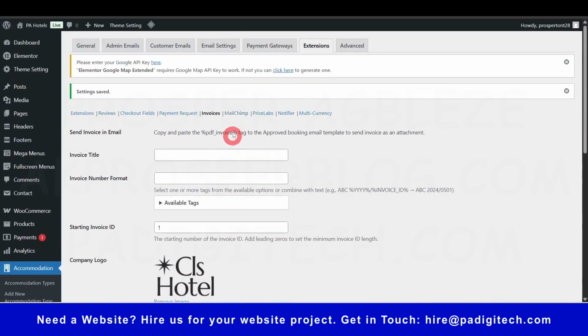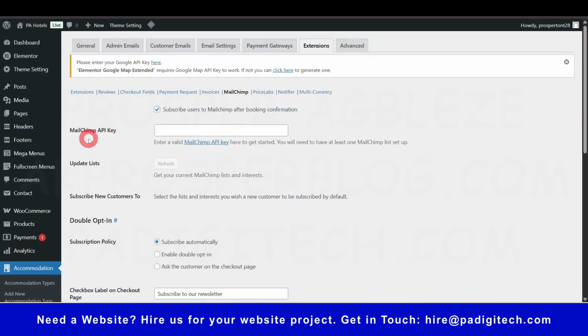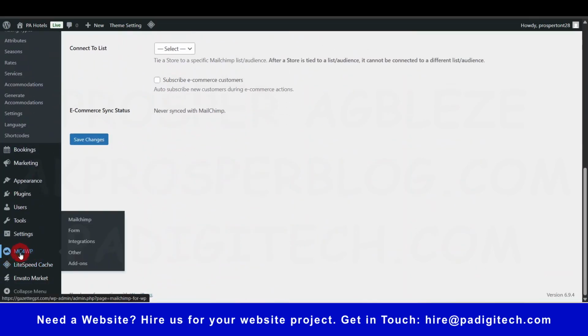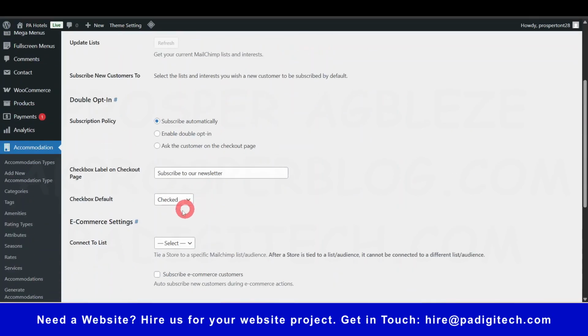So the next option here we are seeing is MailChimp. So this is where you're going to set up your MailChimp. You put in your MailChimp API key. So for this, you have to go to MailChimp.com to create an account and get all of this information. All right, this is also the plugin for MailChimp here, MailChimp for WordPress. Okay, so you can set it up from here, or also do that here.